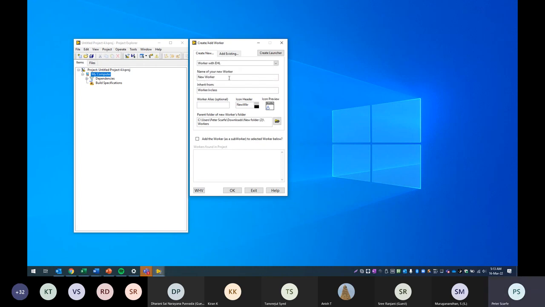For the user interface, we can give our worker a name in this field here. So select UI. We don't have to worry about inheritance because we're not using that feature. We can give the icon a header, user interface, and then we select OK. The tool will now create a new worker, add it to the project, and for the very first worker that you add to a project, this pop-up will come up.